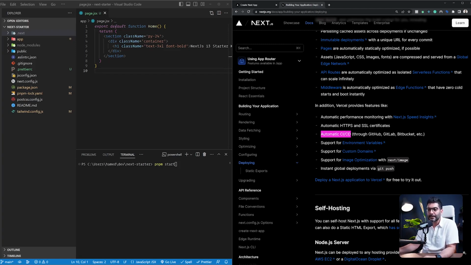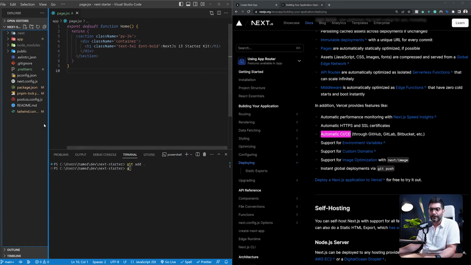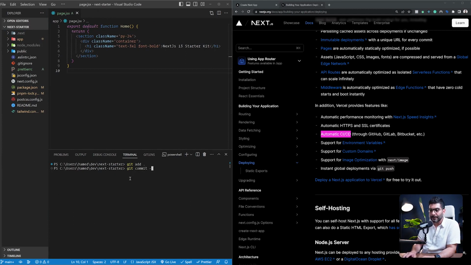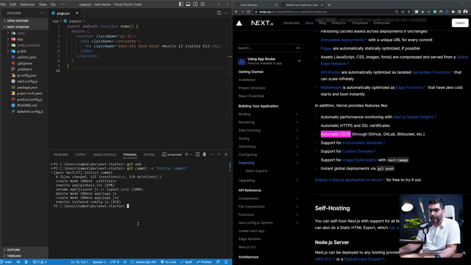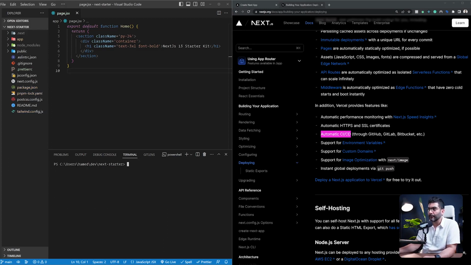Now let's actually see this in action. So first, let's commit our code. So I'm going to create our first initial commit of our application. Let me just make this a bit smaller over here. So git commit, let's just call this our initial commit. And now I want to push this to our remote GitHub repository.